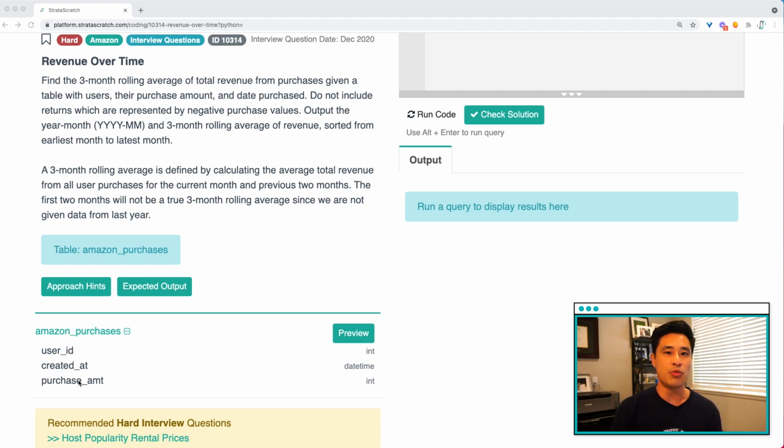So that's kind of what I mean by exploring the data and understanding the data and being able to have a dialogue with the interviewer, because you have a lot of assumptions that you're making just based off of the schema and fields alone without even looking at the data. But if you are confused still, you can ask the interviewer for some example values.